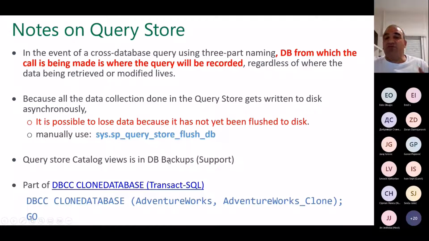Query Store catalog is included in the database backup, so you can move it to another server. It's part of the DB clone, database clone. You can see it here. Also, the Query Store statistics are cloned, and you can move it to support, or to another test environment.